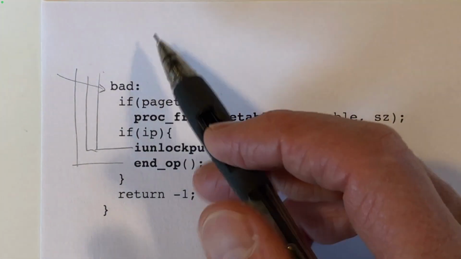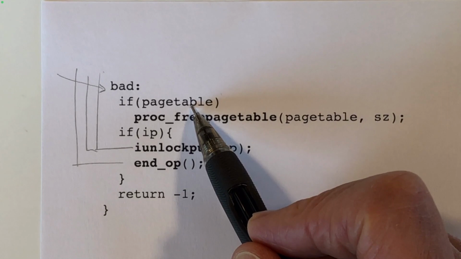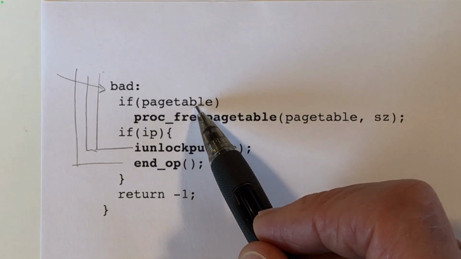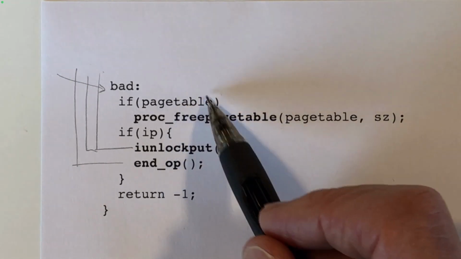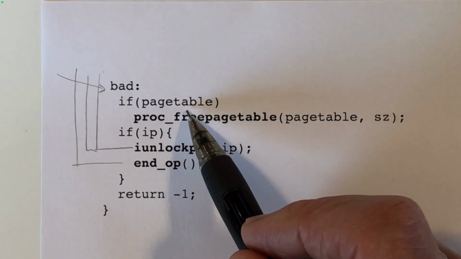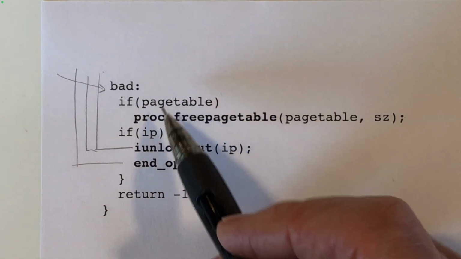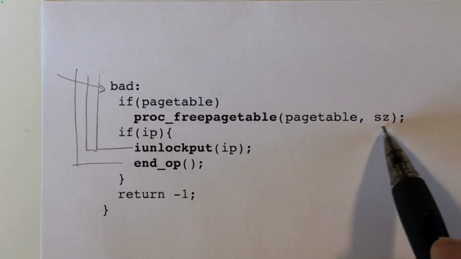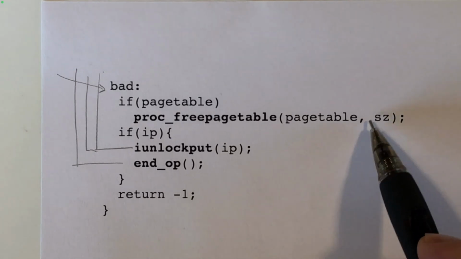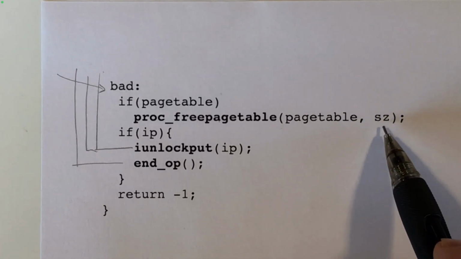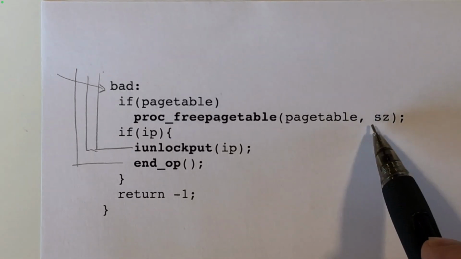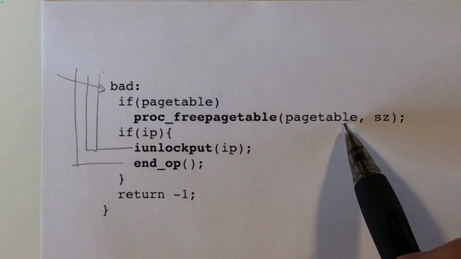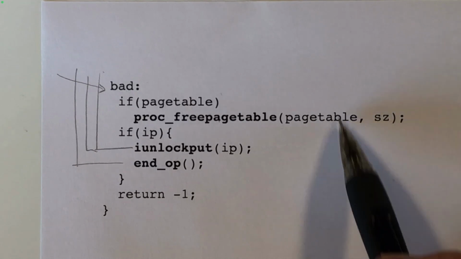So here's what happens. We first look at the page table, and if we've managed to get far enough to allocate a page table, then we need to return all the pages that are involved back to the free pool. And so we call proc free page table with this page table and the current size. And so that's why we had to use this sz1 temporary variable, because we need size right here. And this will free the page table and return everything to the free pool.